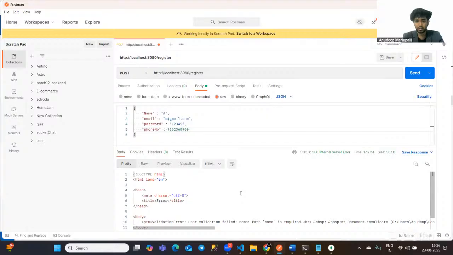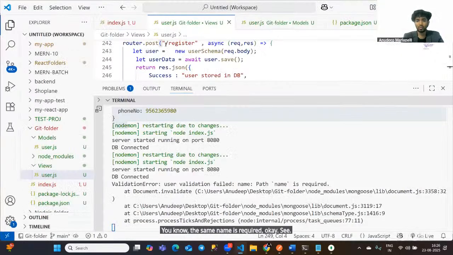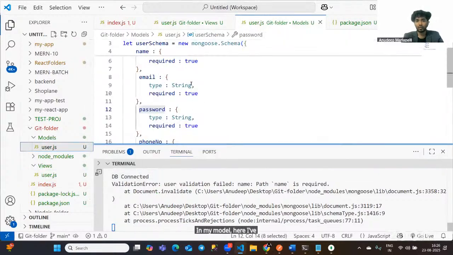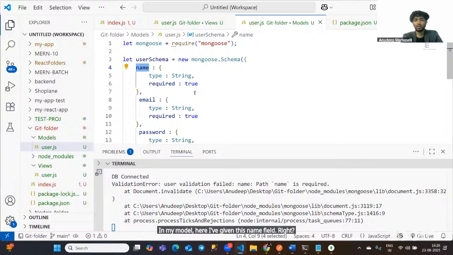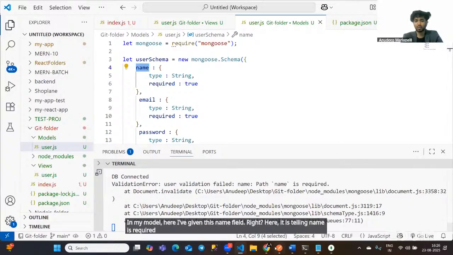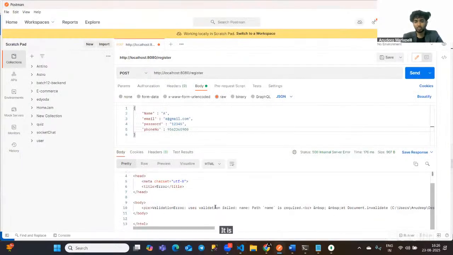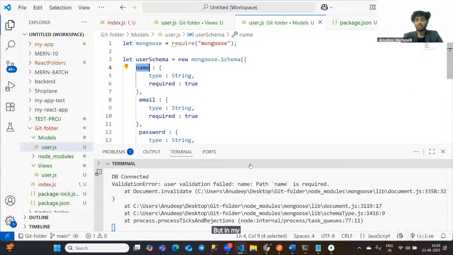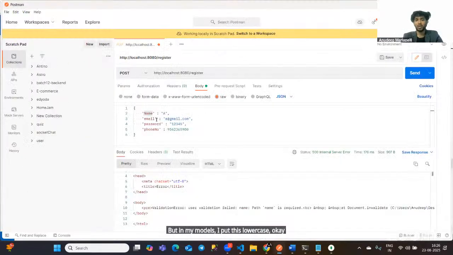here it's saying name is required. Okay. See, what did I do here? In my model, I've given this name field, right? Here it is telling name is required. See, look at this error. It is telling user validation name is required. But if you look at this, I'm passing name, right? But in my model, I put this lowercase. Okay. That is why I'm getting this error.